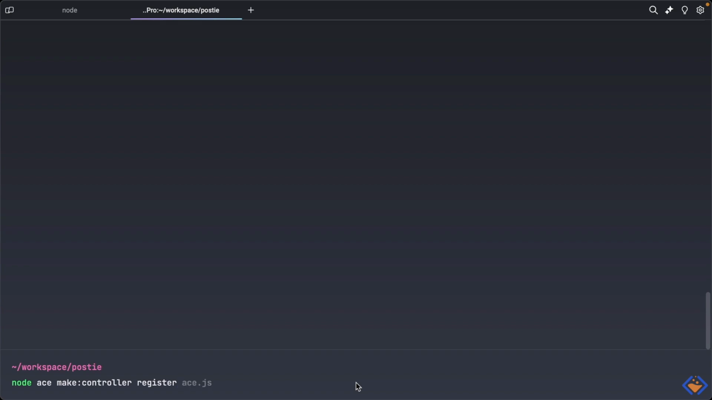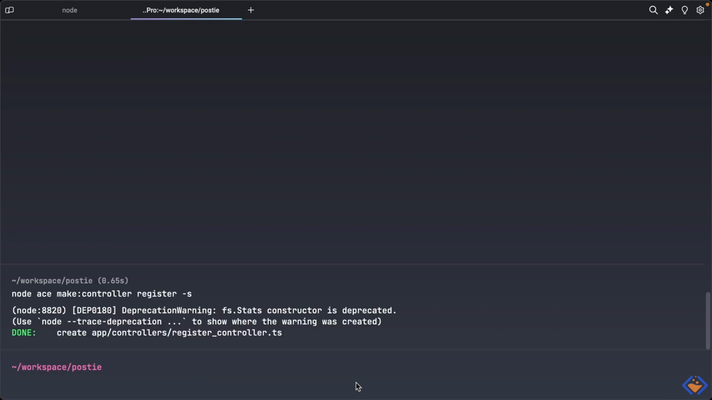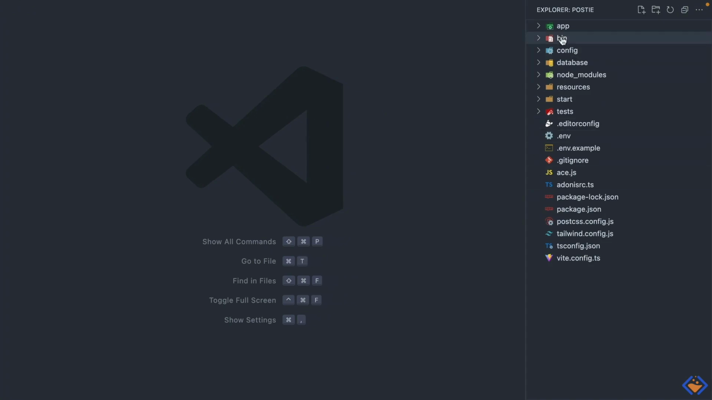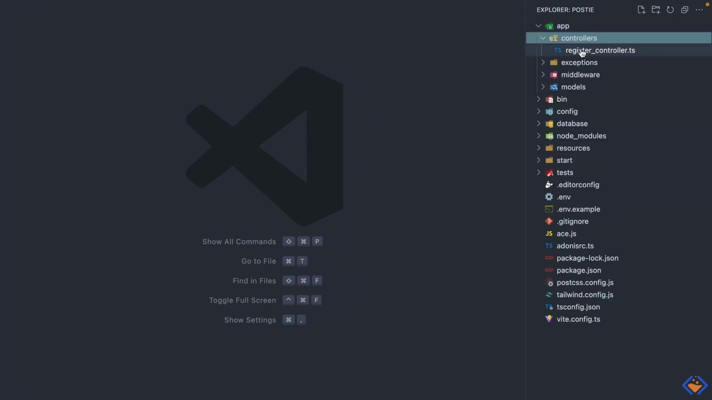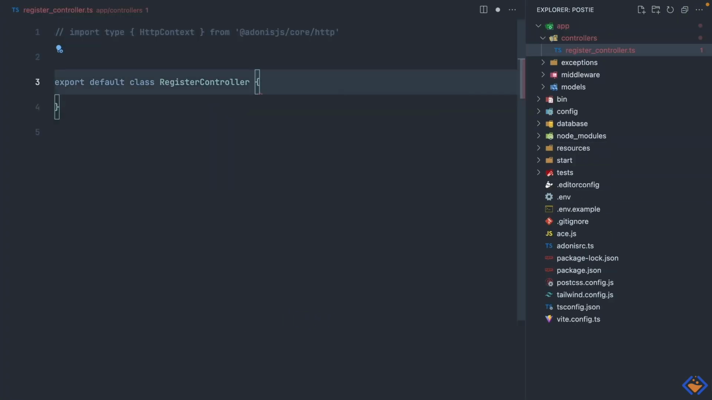So we're going to specify that we want it to use the singular name, and we can do that by passing a -s flag, which stands for singular. As you can see, this has created a register controller, which we can see inside app, then controllers. The controller will have 2 methods. One for displaying the page that will contain the user registration form, and the other for processing the user registration form. I'm going to stub them out for now and fill them as we go along.